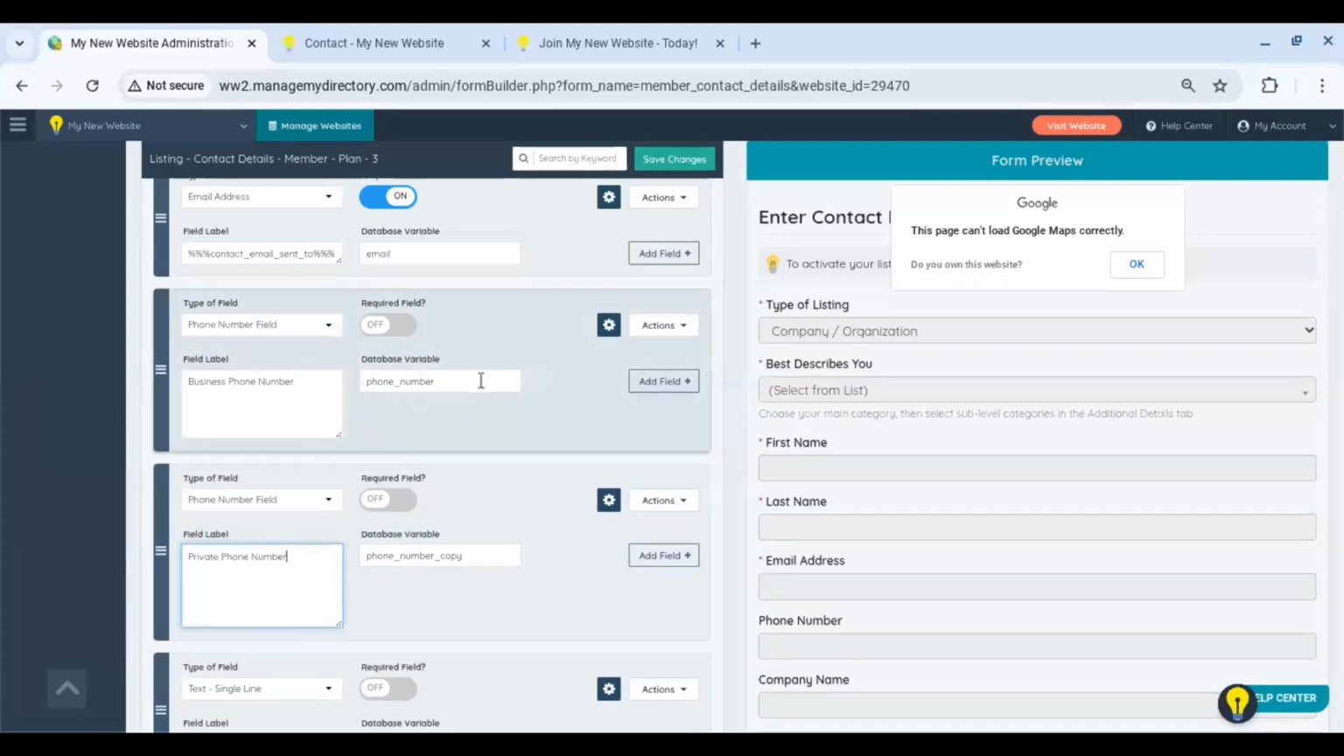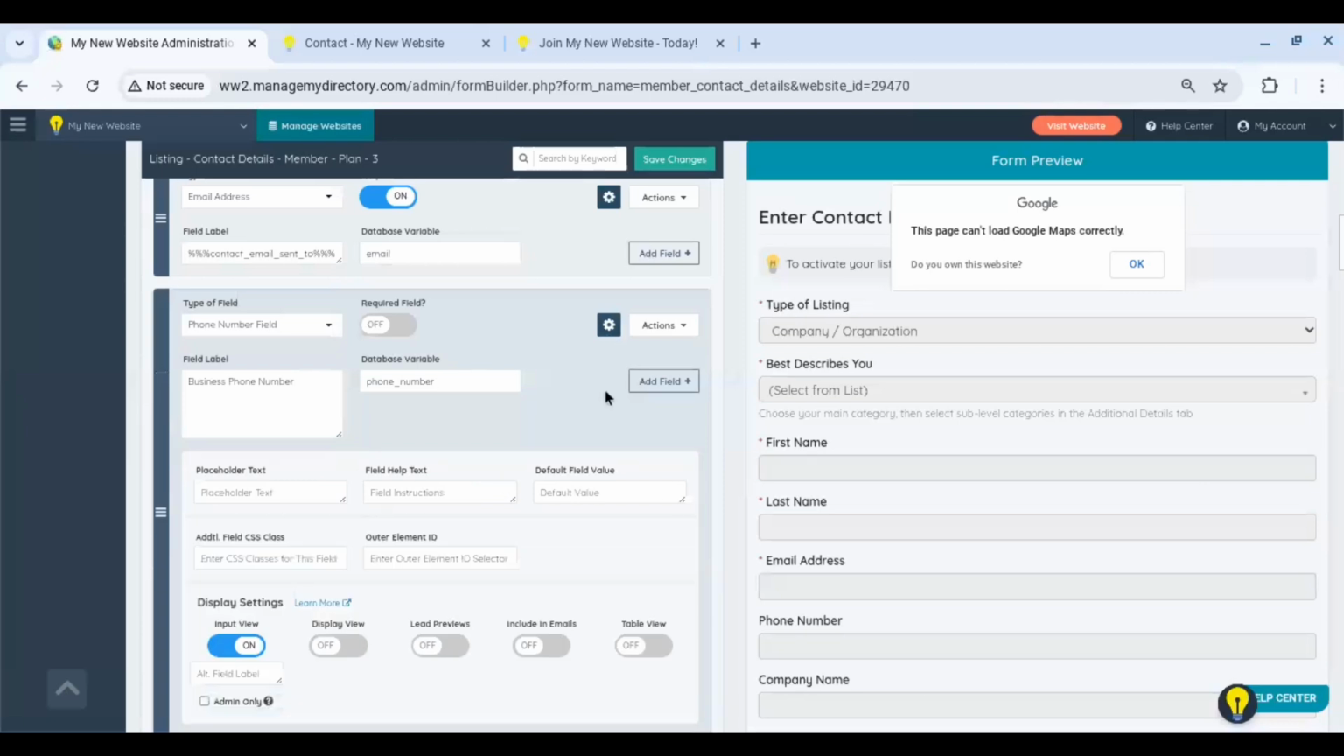The variable for the business phone number needs to stay the same. So that's for the original one. But for the other one, we're going to just take out the word copy and just put the number 2. Okay, so they've both got different variables. For the business phone number, we're going to open up the settings, and in the placeholders section, we're going to put unlock this by upgrading. And you can put what you want in there, but I've just put unlock this by upgrading. In the additional field CSS class, type in read only, all lowercase.